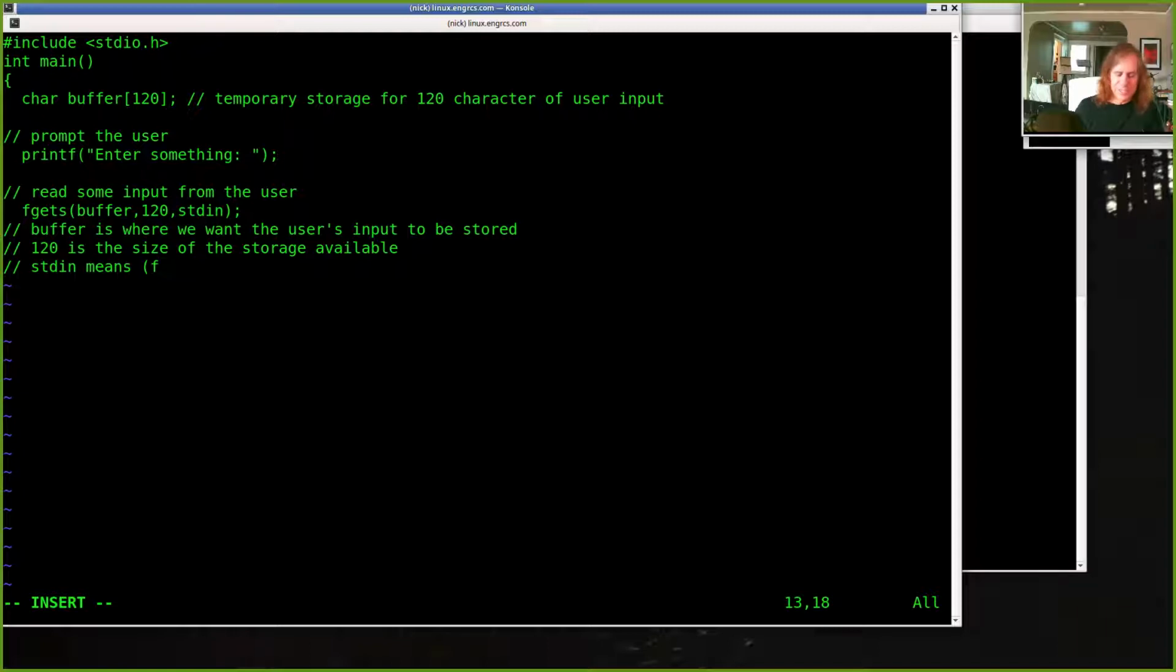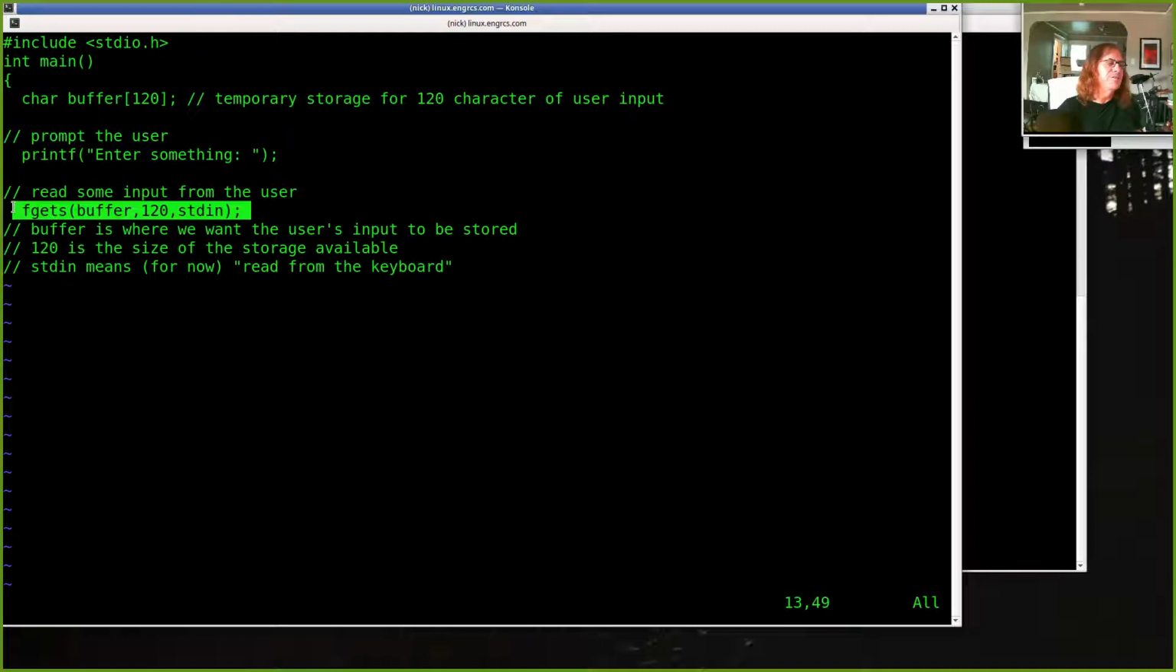Standard in we can take as meaning for now, read from the keyboard. It's not exactly what it means, but for now we can just think of standard in as a magic word that says read from the keyboard. We can read from files, we can read from the output of commands, we can read from network connections. For now we're going to say standard in, and we're going to take that to mean read from the keyboard. So this one function call is doing a number of things.